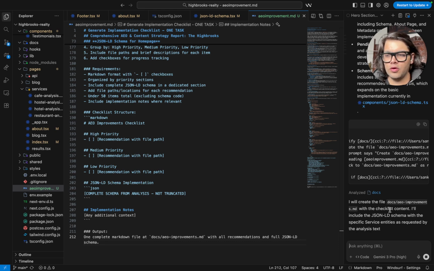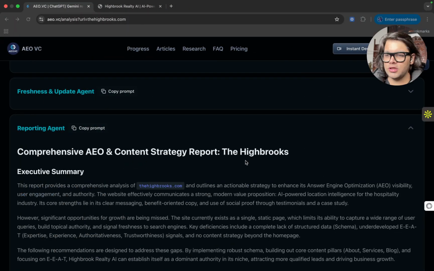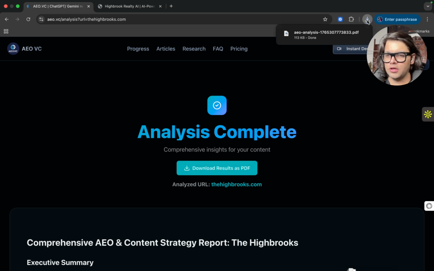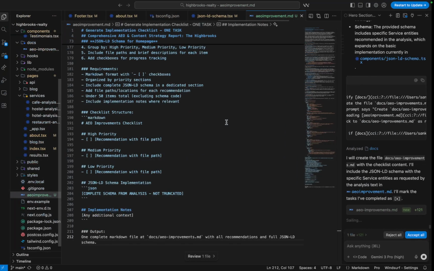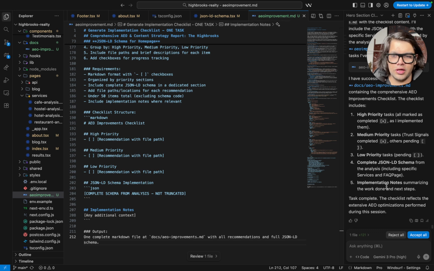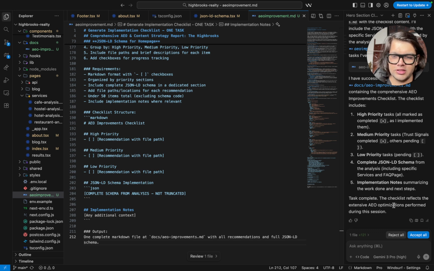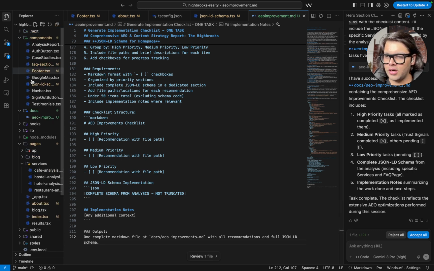You have a report as well, which you can just download from here. Download results as PDF. Now it's here on your desktop or laptop, whatever you need. Until then, it has successfully created the comprehensive AO improvement checklist. The checklist reflects the extensive AO optimization performed during this session. As the code has been changed, I see there's no error right now.